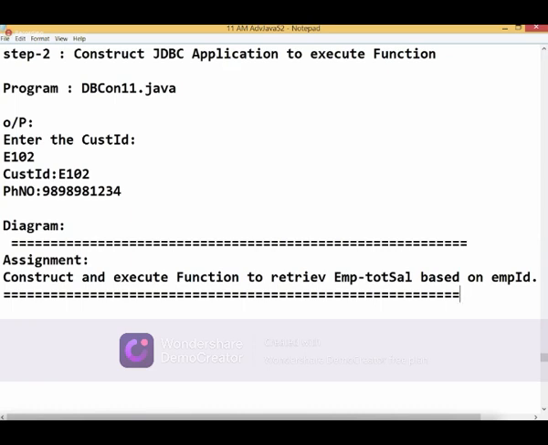So I worked with the customer. You are working with the employee. In customer, I used an in parameter. I asked you to try an in parameter in the employee. In customer, I tried an out parameter. I asked you to try one out parameter in the employee. Today, I retrieved the phone number by using a function. You retrieve your total salary using a function. So this is the assignment problem.